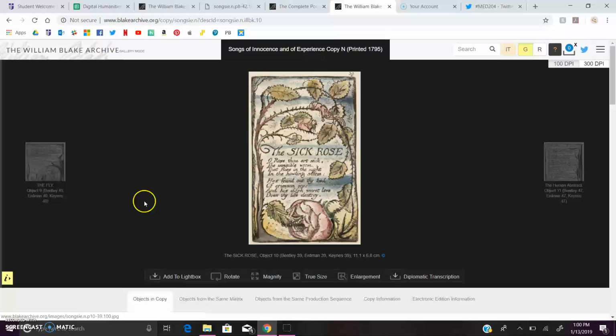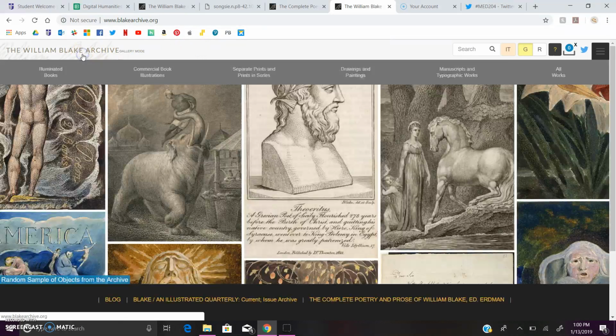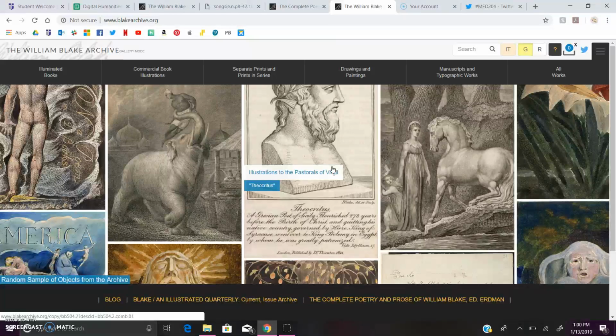So yeah, that's just a quick little walkthrough of what the William Blake Archive holds for his art and his writing.